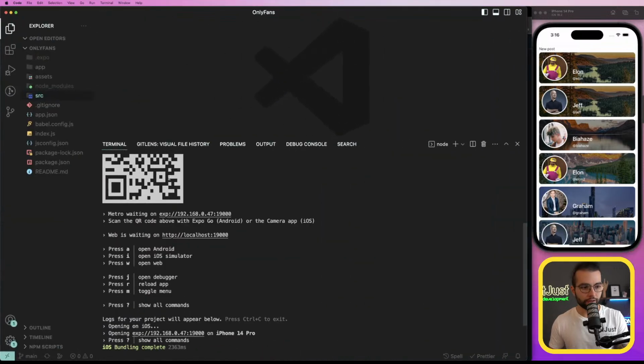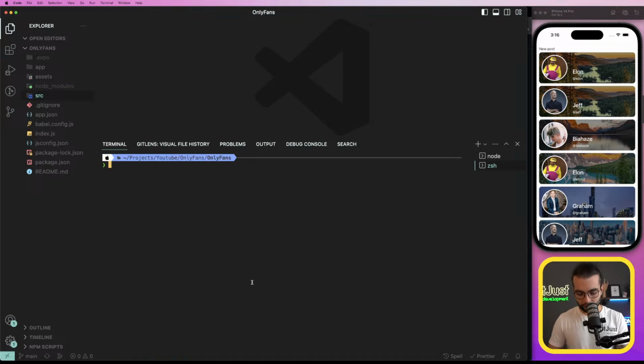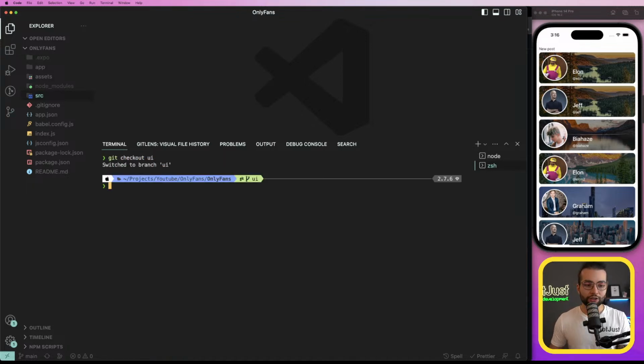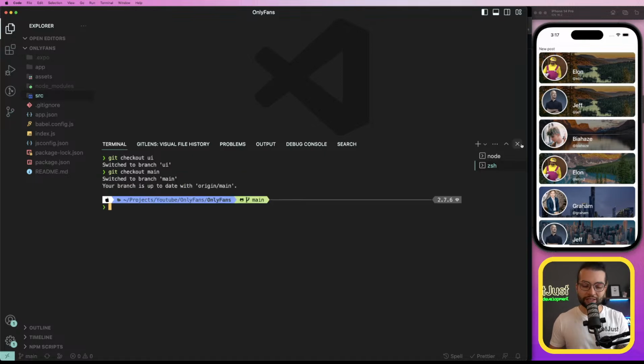Here I have it. And after you clone it, make sure to do git checkout UI to go ahead and start from the UI branch. If you are experienced with Git, you can create a new branch based on this UI branch, or you can simply continue on this branch and you're gonna be good to go. Actually, I'm gonna go back to main, because at the moment of doing this, the main is the same as the UI, but later on the main will also include the source code for the backend.